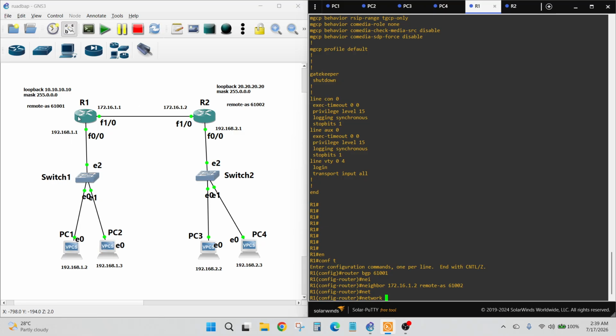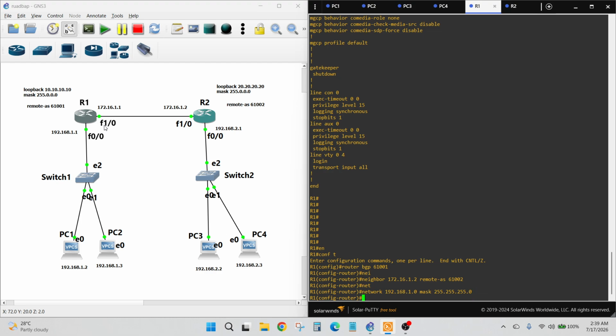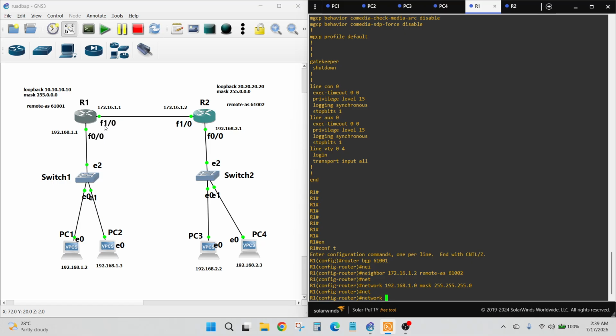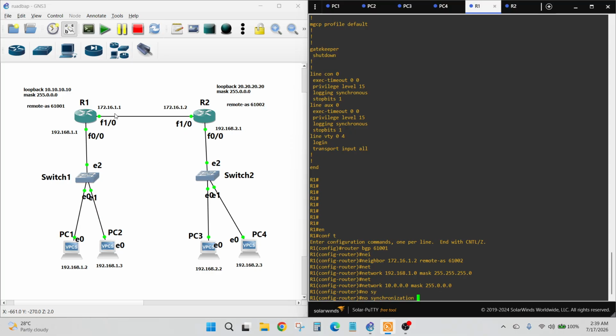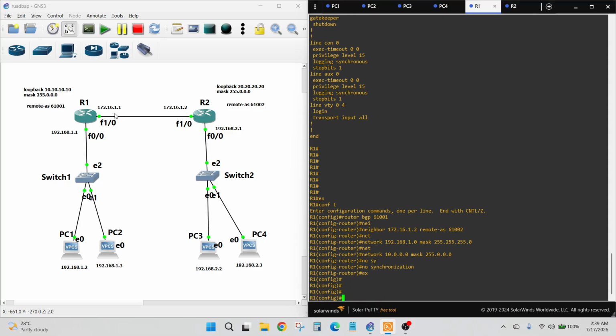Then we can write network. Which network? This side network, I mean the R1 network. First of all, our R1 PC network, 192.168.1.0, and you can write mask and put our subnet mask here. Then enter. Then write network, our loopback network, 10.0.0.0, and our mask 255.0.0.0. Then we write no synchronization. Then we can exit. So R1 configuration is successful.